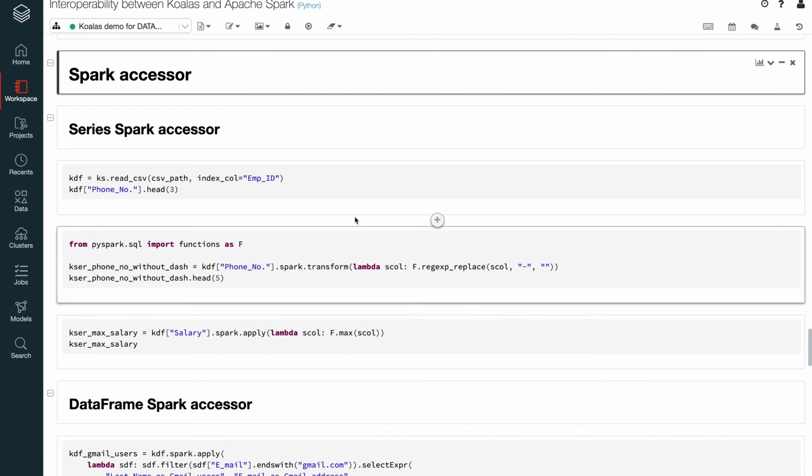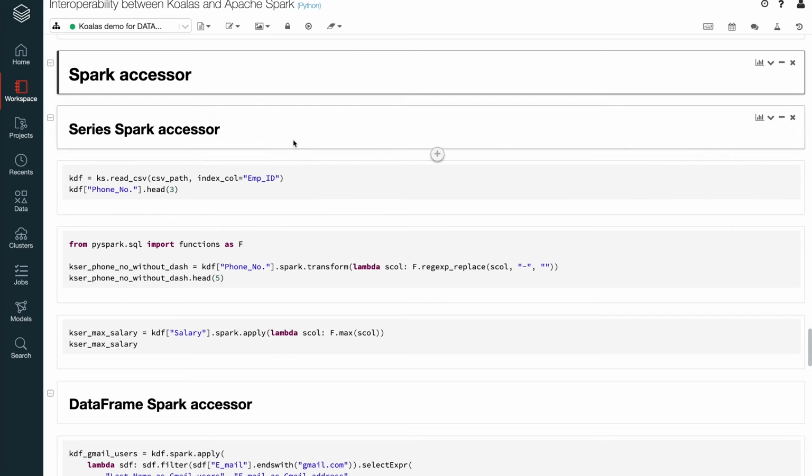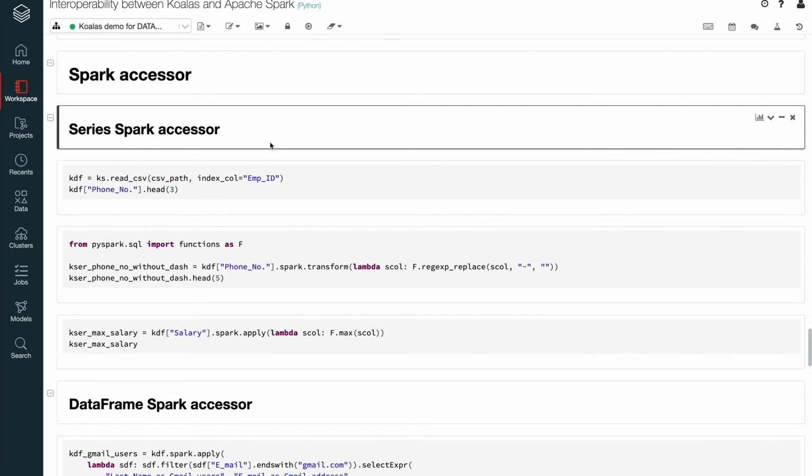Next part is the Spark accessor. Koalas provides the Spark accessor for users to leverage the existing PySpark API more easily. So first, let's see the Series Spark accessor. It is possible to apply a Spark function directly to a Koalas Series with the Spark accessor.